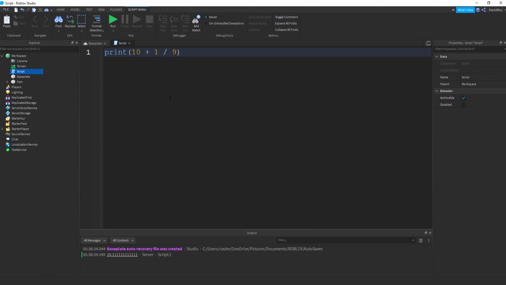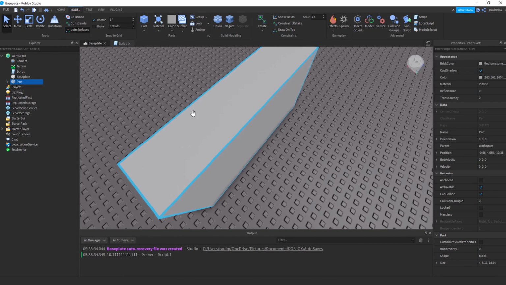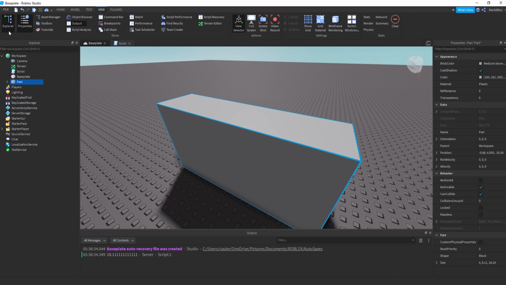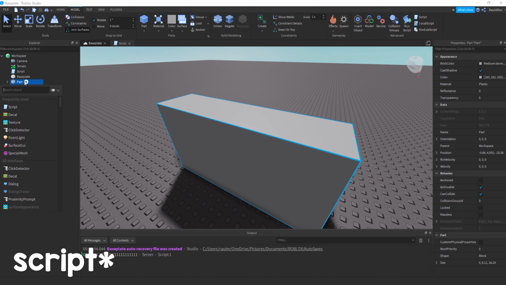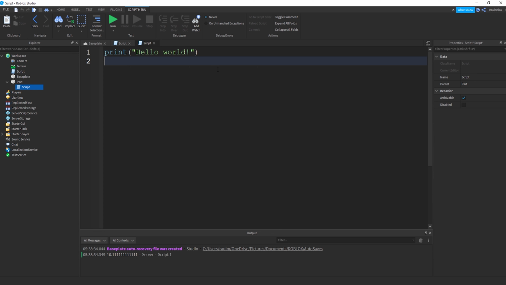And if one print statement has not come up in the output, that means that the section where the print is has been blocked by an error. Now you can see we've entered in a part over here, because we need our properties and explorer tabs open. So let's enter in a part with the plus sign and a script. Yeah, so right over here we have the print hello world again.